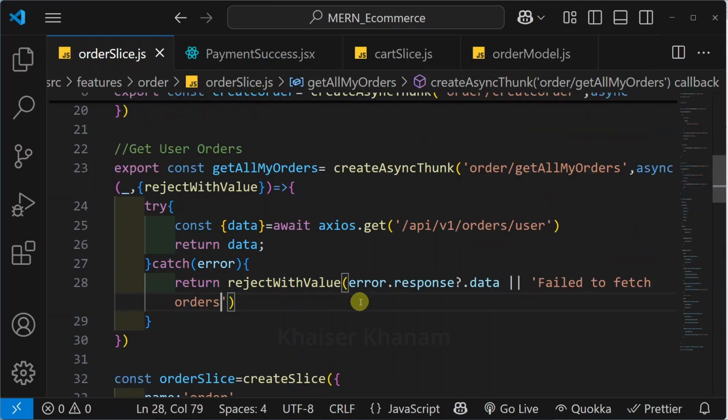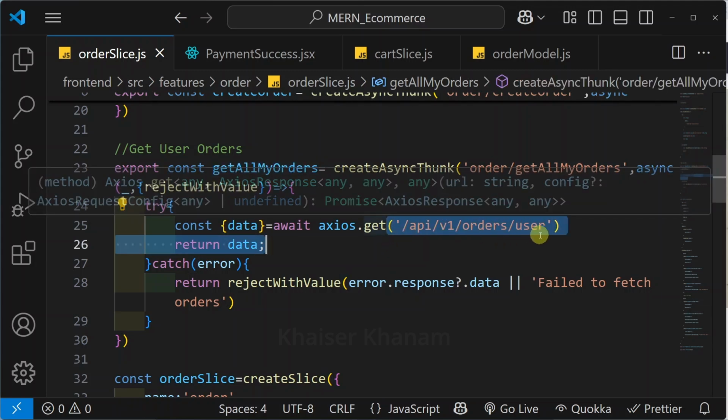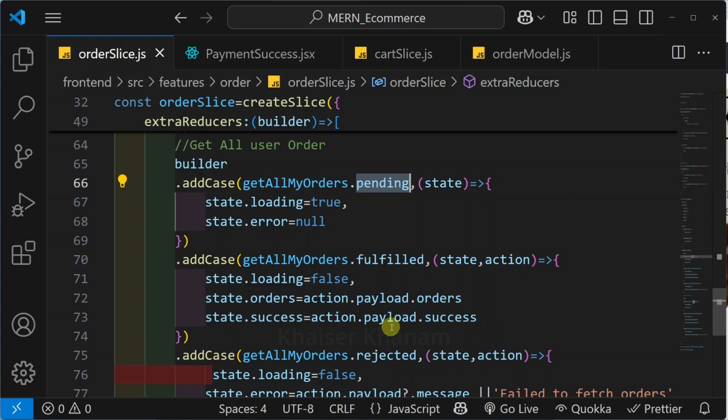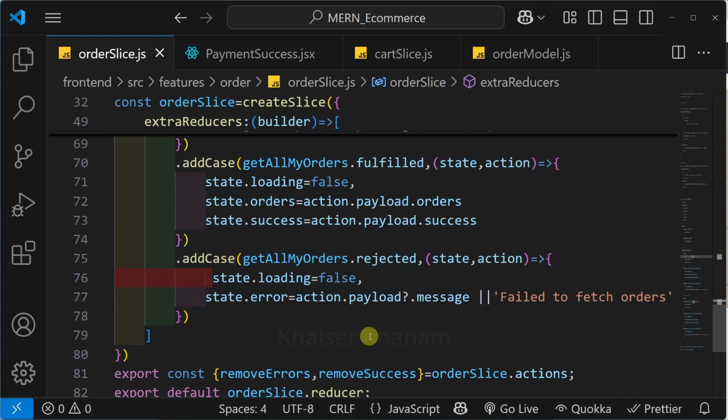Okay, very simple. In this way, we will create the function using which we will access all the user orders. And accordingly, we have passed all the cases for pending, fulfilled and rejected actions.